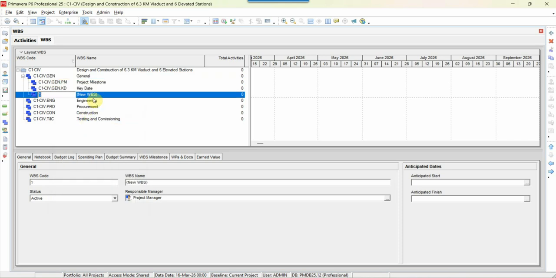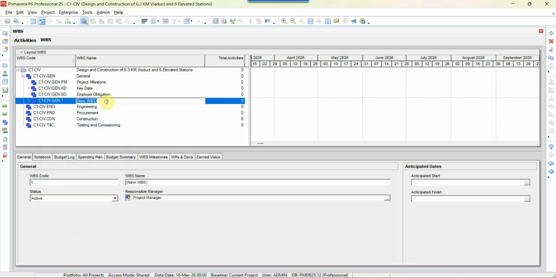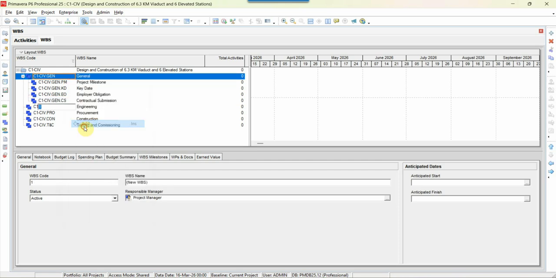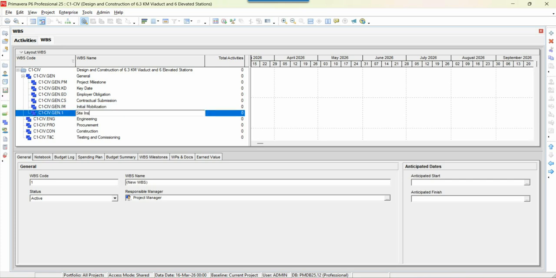Then we have Employer Obligations, which we will write as EO. Next, in every contract we have contractual submissions, so we will write here Contractual Submissions, CS. Again, next level, Initial Mobilization, IM, and site installation work, or we can write it as site setup and casting yard. So this is my second level in General.